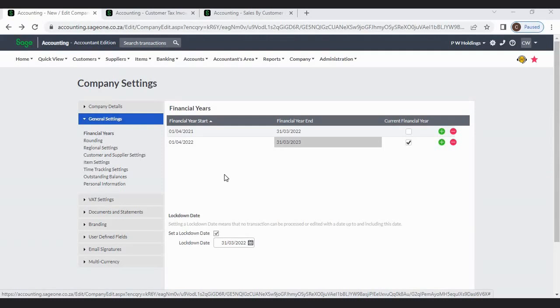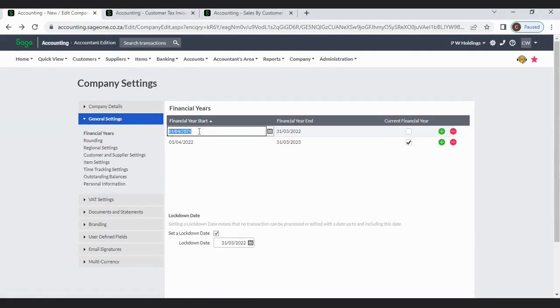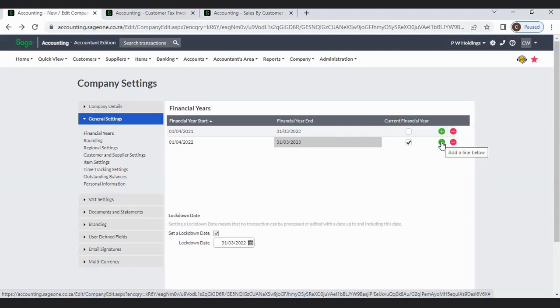If you want to change the financial year start date and end date, by clicking those dates, you can change your financial years. You can add financial years by clicking this green color button. If you want to remove any financial year, by clicking this red color button, you can remove your financial years.